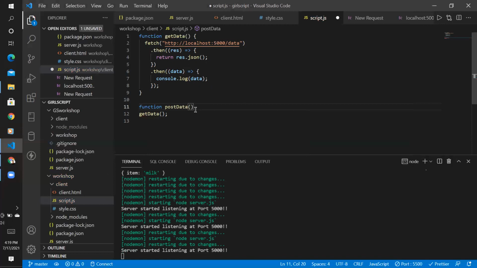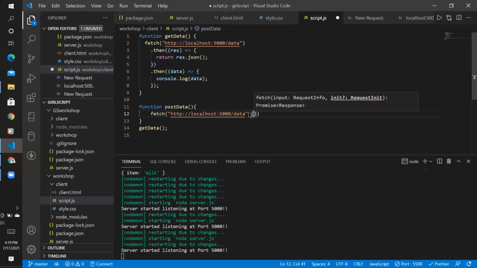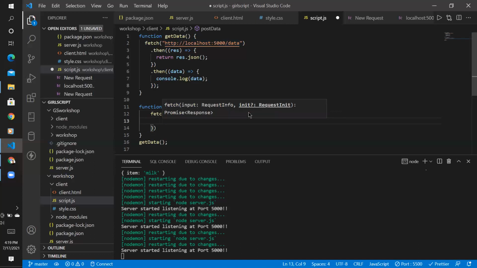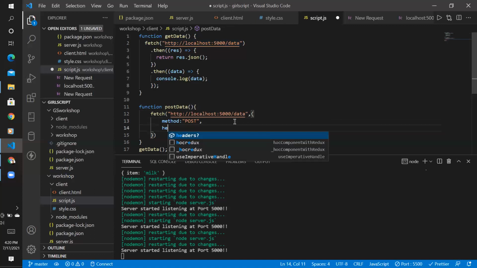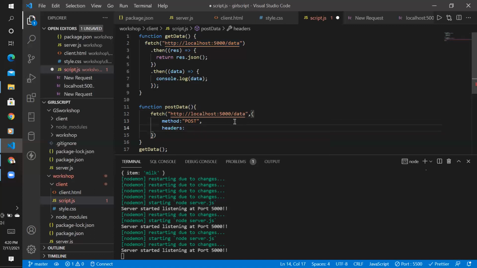Okay. And write this fetch again. Let me copy this. Now we will be passing one more parameter to it to tell which kind of request this is. First is method, which is post in our case. Next is headers. If you remember, we set content type to application/json.